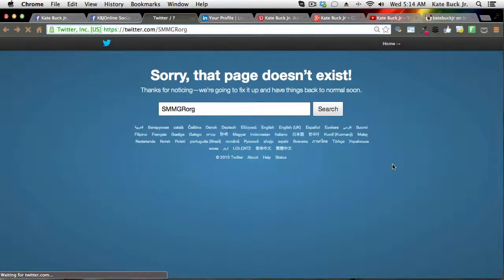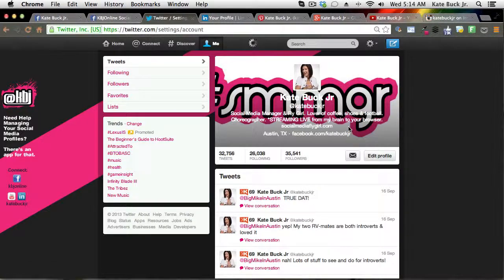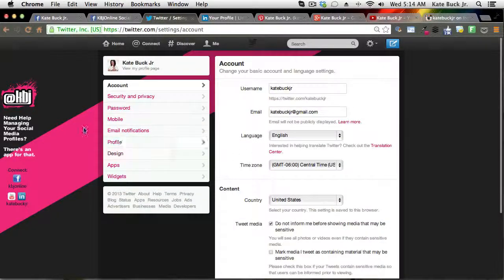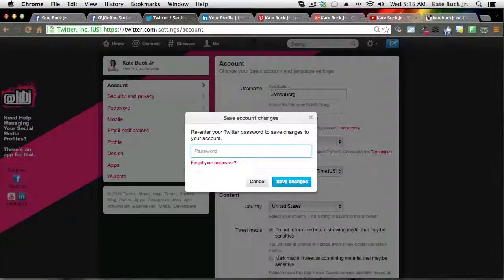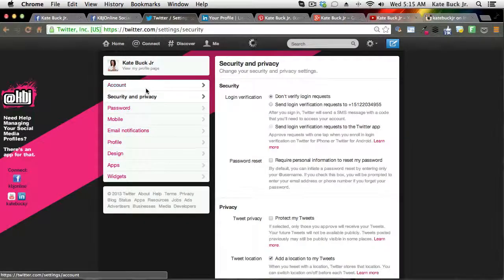Another way that I can do this without signing up for a new account, because I'm really trying to avoid doing that for you at this point, is I could say smmgr.org here. And it says it's available. It's asking me for my password to change. I do not want to do that, so I'm going to cancel it because I want to keep my username as Buck Jr.